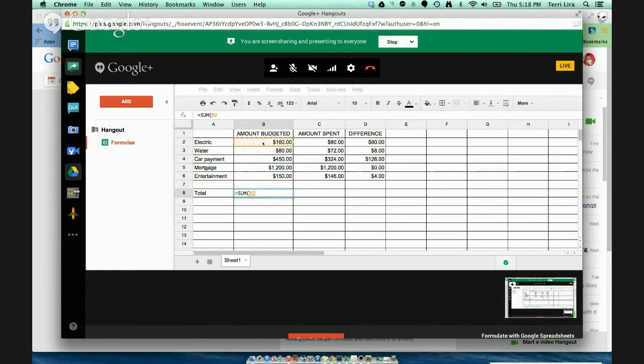I'm going to click on the cell I want to start with. This time, instead of putting addition signs, I'm going to click on that cell and drag it down and highlight everything that I want to add together. So I'm going to drag from B2 down to B6, and you'll see that it automatically puts your cells into the cell that you want the formula in. Then you close your parenthesis and hit enter. So now you see that we can total up all 5 of these budgeted amounts, and our total was $2,040.